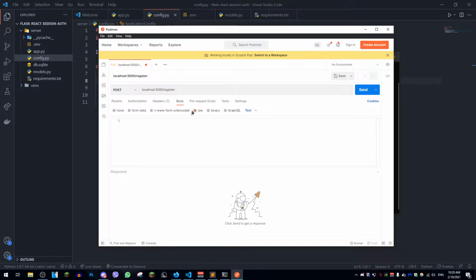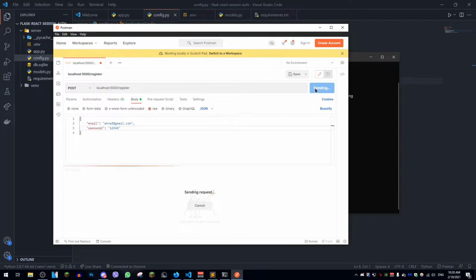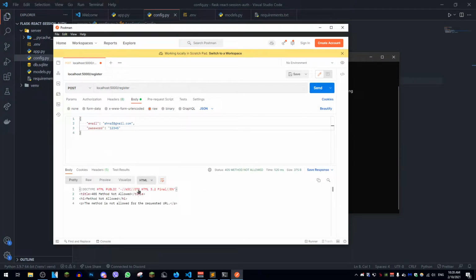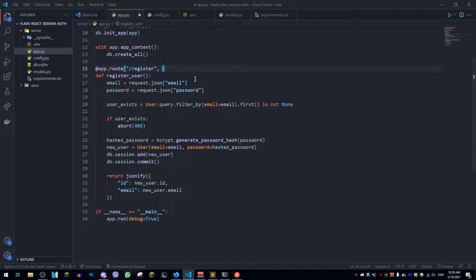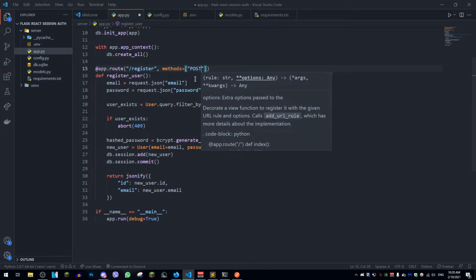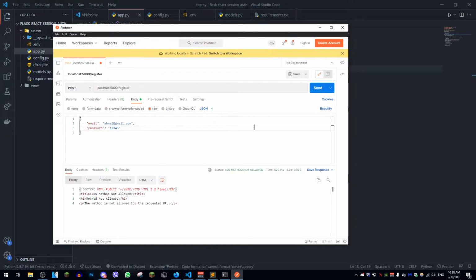In the body, I want to have raw, and this is going to be JSON data. So I can just set email to be this, and then password to be 12345, just for testing this out. If you send this, it says method not allowed, and that is completely fine because I forgot to add this method. So methods equals POST. Now if I run this here, it's going to return me this thing here.